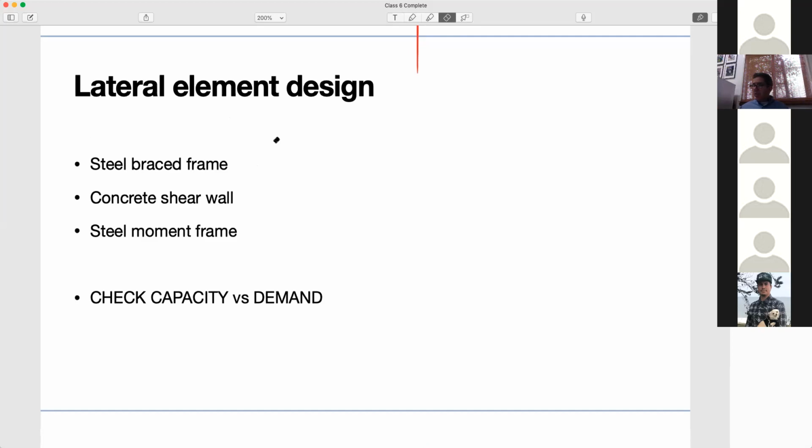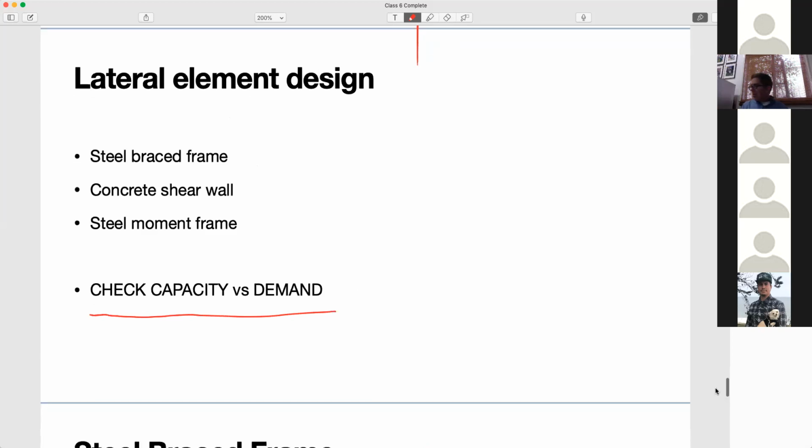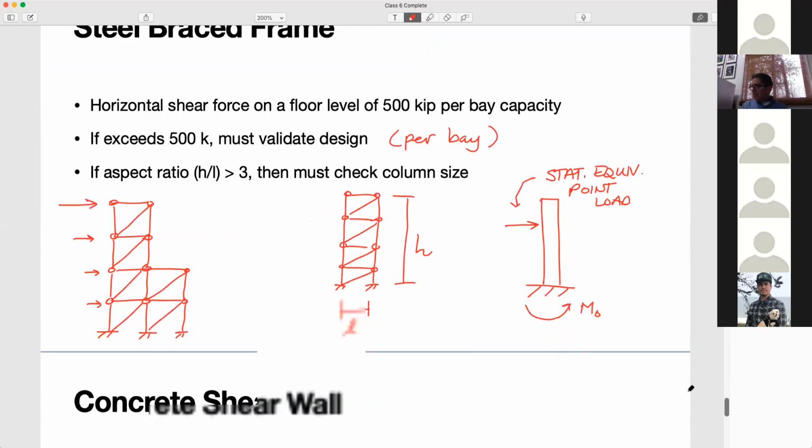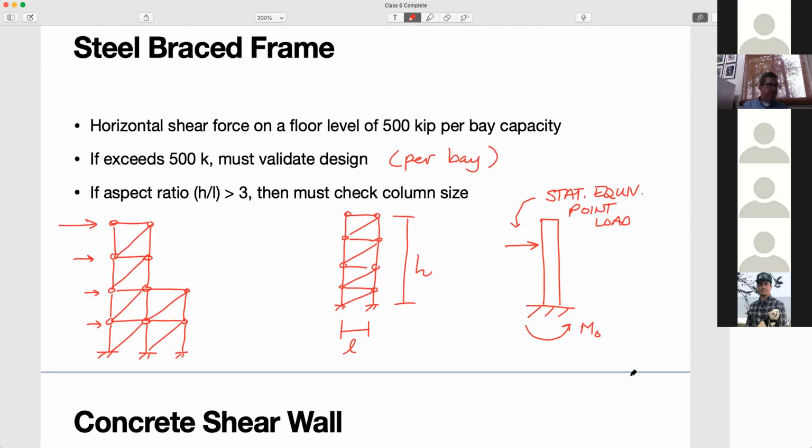So steel brace frame, concrete shear wall, steel moment frame. We're going to focus really on the first two here from an element design point of view. And what you're going to do is check that the capacity exceeds the demand. All right, steel brace frame.